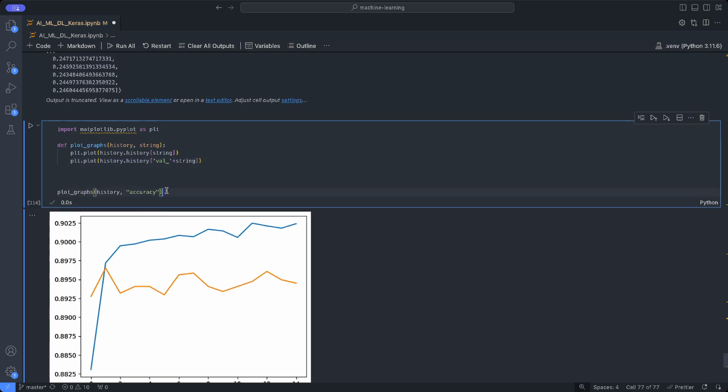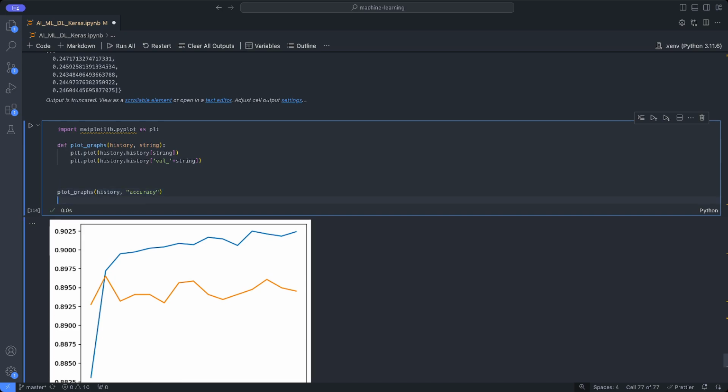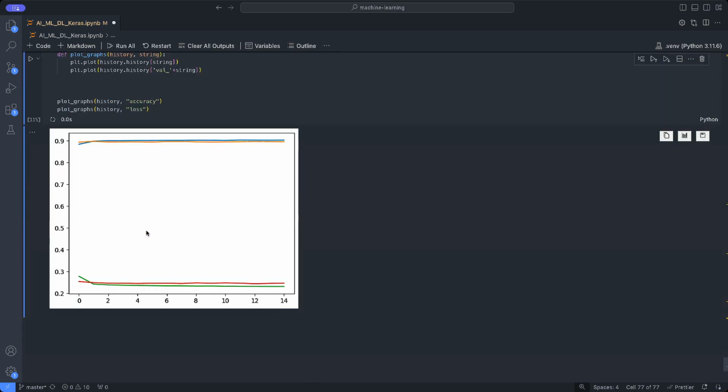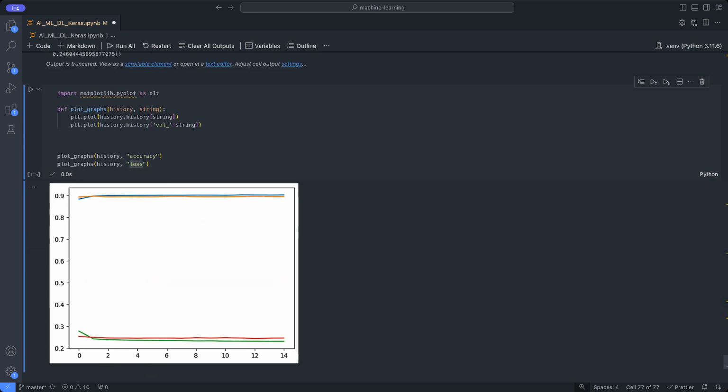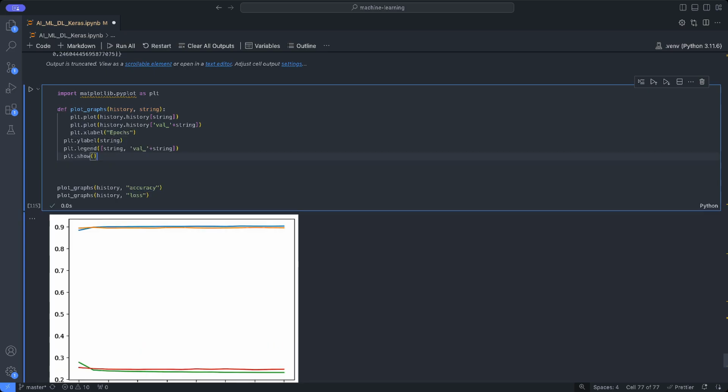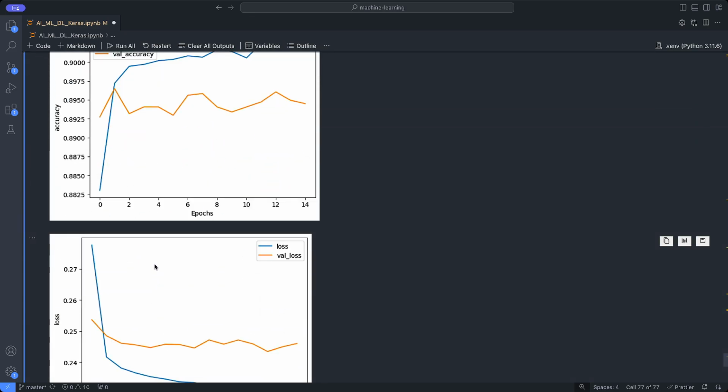So there are a couple of things that I need to do actually. So let me just plot the loss anyway. So the loss will look like this. The loss will also do the same thing. It will have a validation loss and loss. So right now it's being plotted on the same graph, which I want to separate. So let me just add a few lines of code that will label our x-axis, our y-axis, and then draw this as a legend and then show this graph like so. So this separates our two graphs.